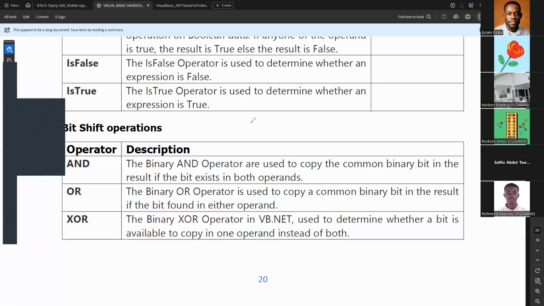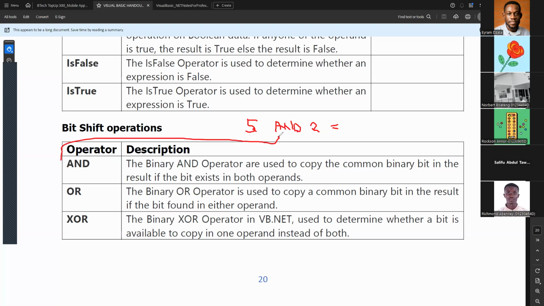So for instance, if we are told to find maybe 5 and 2, okay, what will be the answer? 5 and 2. Now this AND is the bit shift operator here. Now, what it simply means is that the value of 5 and 2 should be written in binary form.